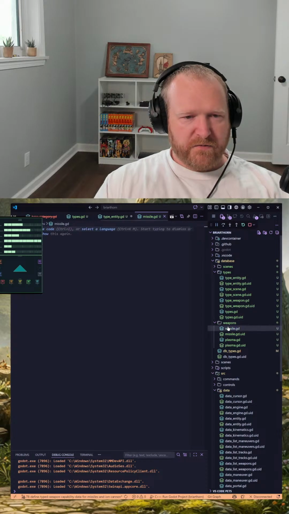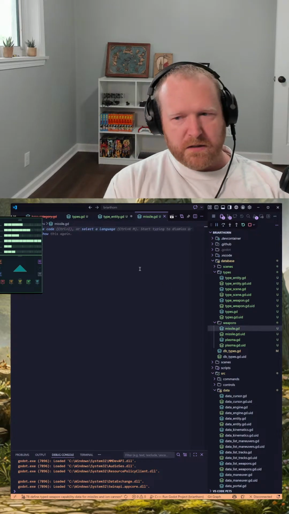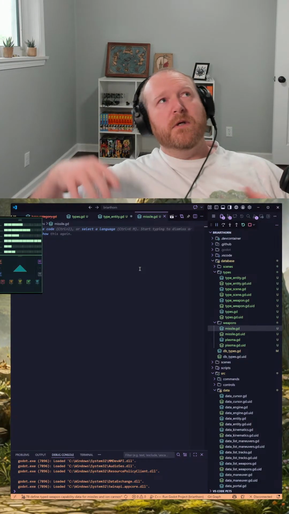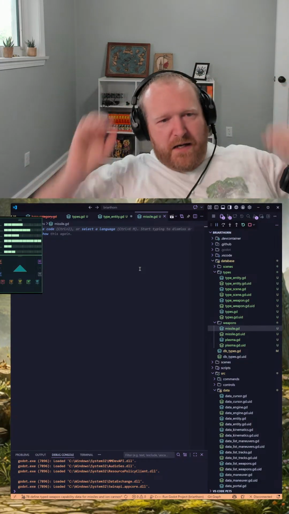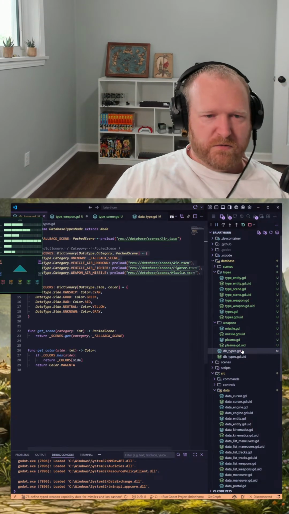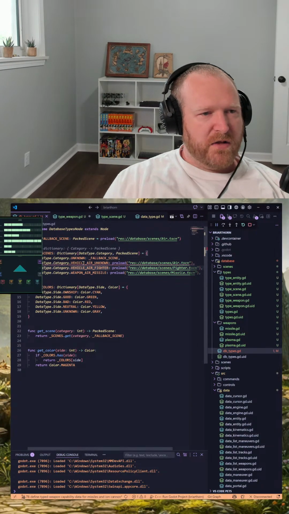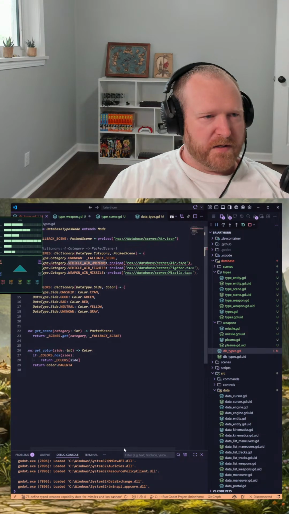So now we need to define a generic missile. And I guess I need to see how I actually want to do the registration. Because now this becomes something like, why does it not like this?